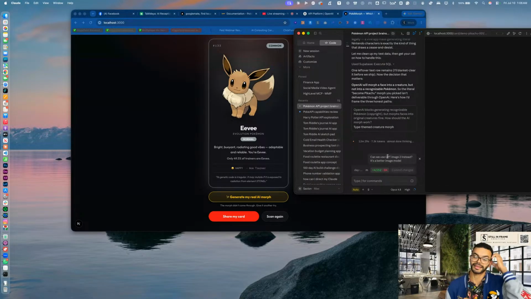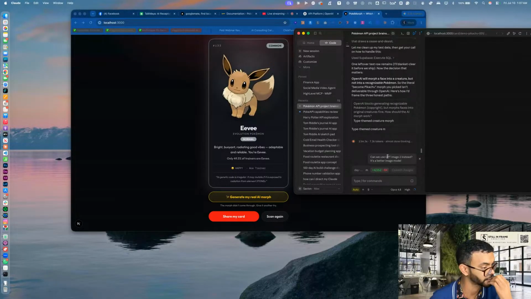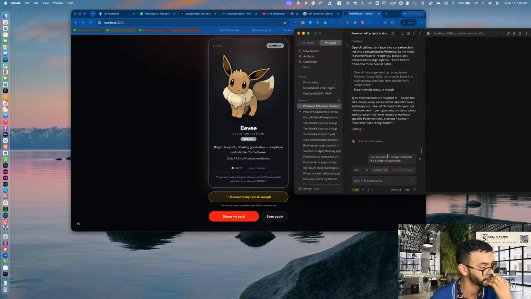We're gonna create a likeliness. So we're gonna have that likeliness creator. And then we're gonna ask it to use GPT image 2 instead, which will be a better model.